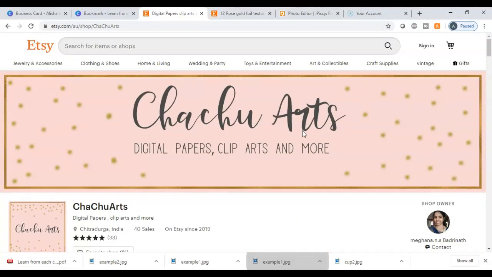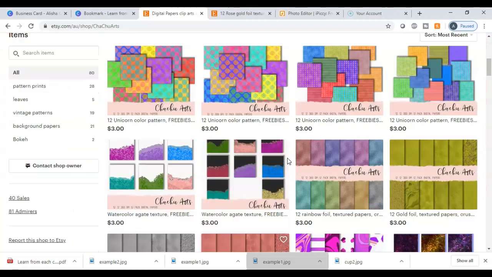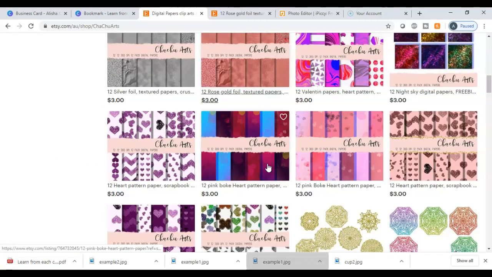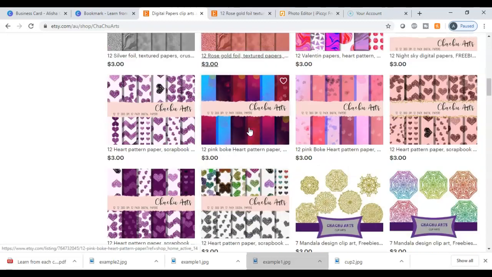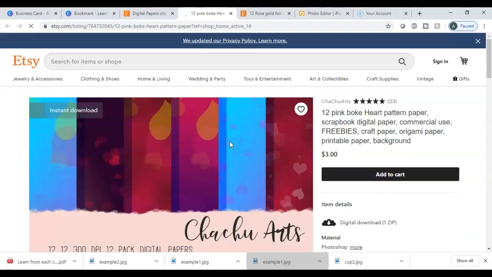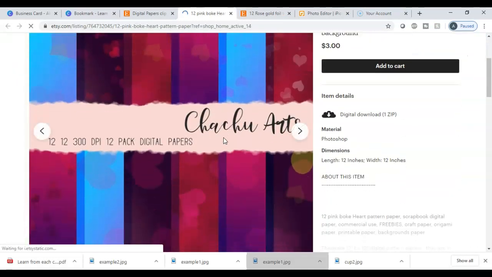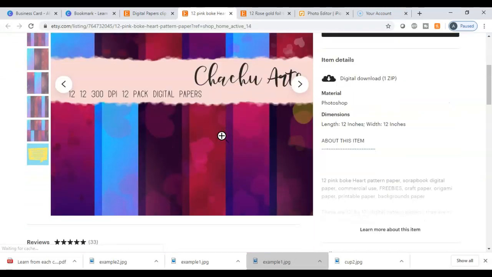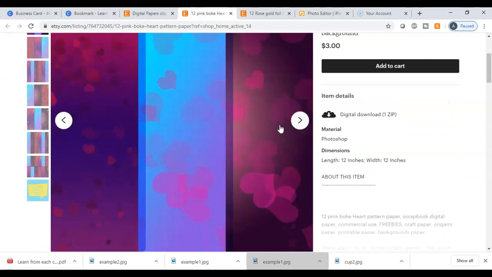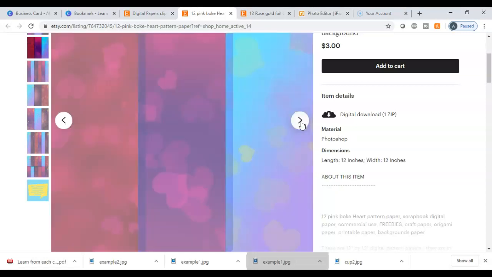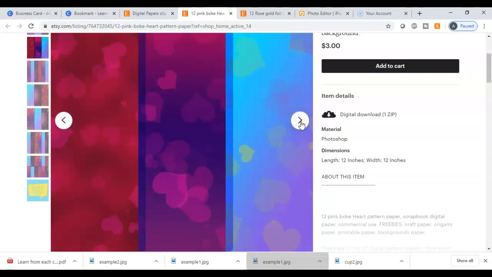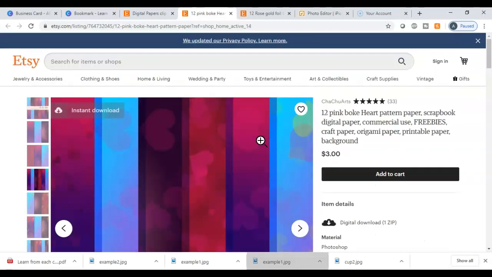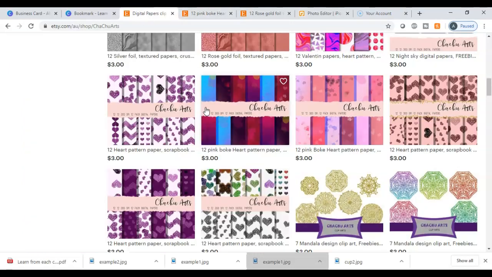So please be sure to give her shop a visit. She has absolutely beautiful papers. If you really just take a look, she has bokeh, the bokeh pattern, and these are just gorgeous. And she does create these in Photoshop. So I'm going to go ahead and click here, and this is just showing you an example. And this, like I said, her work is amazing. And every time I see her digital papers pop up in my Instagram feed, I'm like, wow, these are gorgeous.